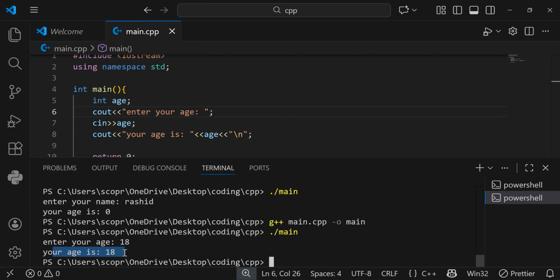So cin can be used with different data types. For example, numbers. Here we have used the numbers. Okay, we can also get a decimal input the same way. Okay, we can also get the char input the same way. Okay, also with the booleans, but let us try it with the booleans.